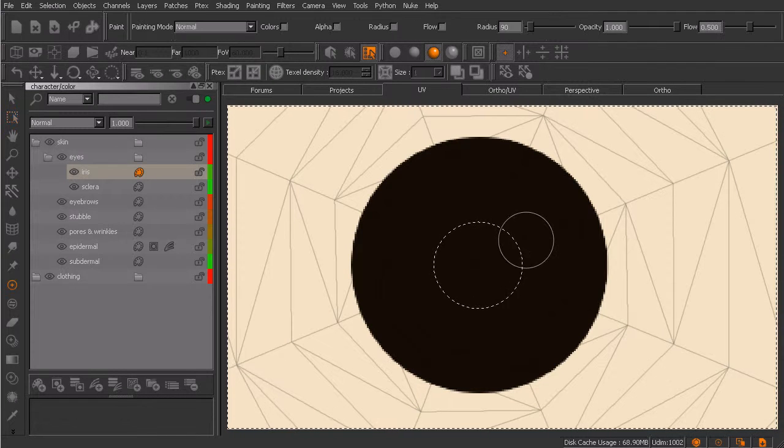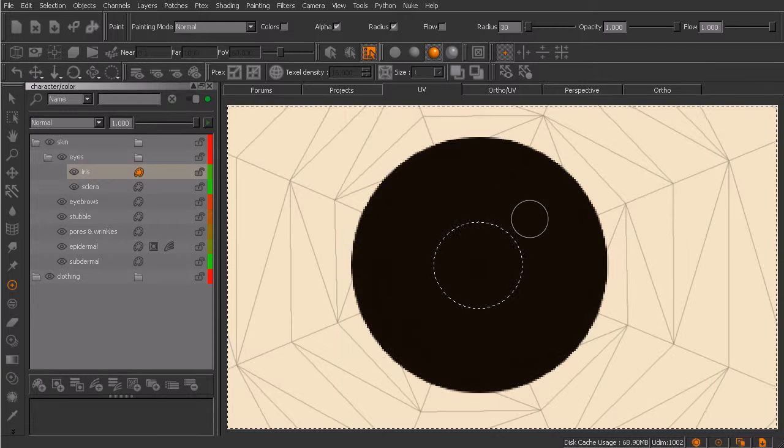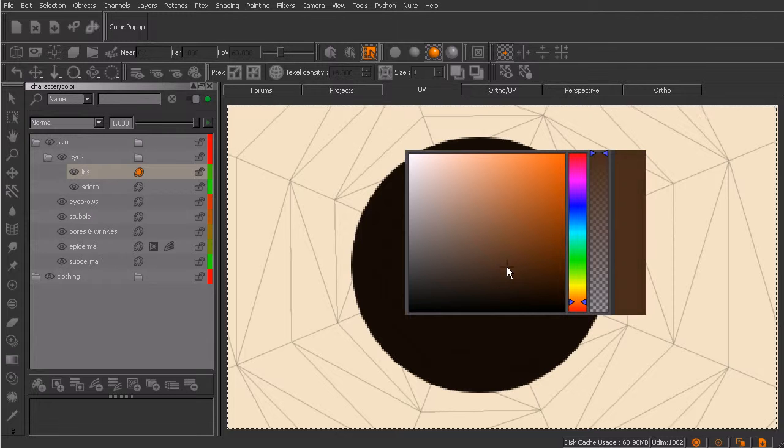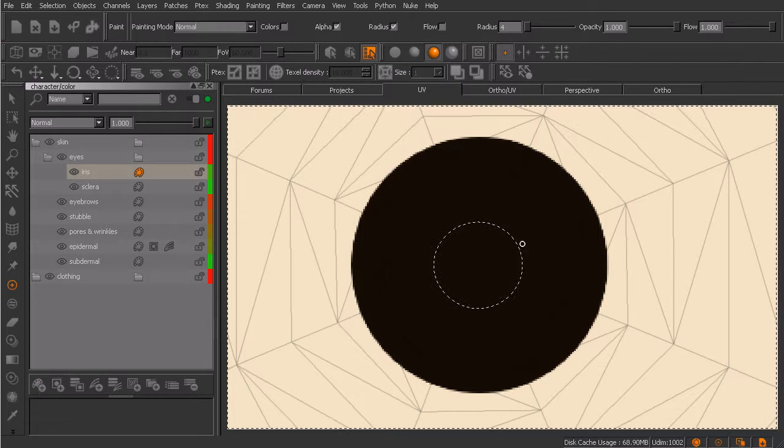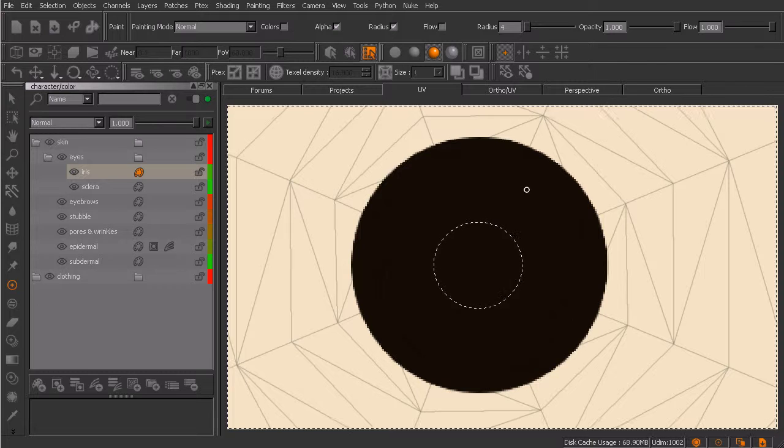And let's go ahead and grab our paint tool again. And this time, let's go with maybe the default brush here. We'll just shrink it down really, really small. And I'm going to choose a couple of different colors. We'll choose maybe a medium brown, kind of a medium dark brown. And I'm going to hit the X key and choose a little bit lighter brown here. Maybe something like that.